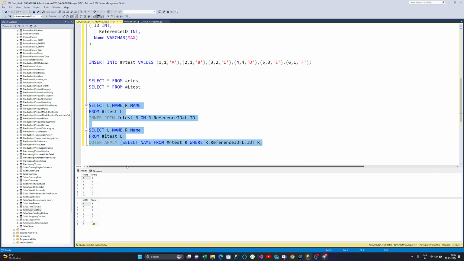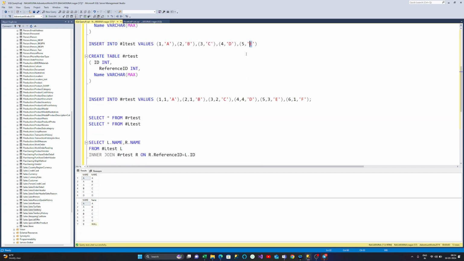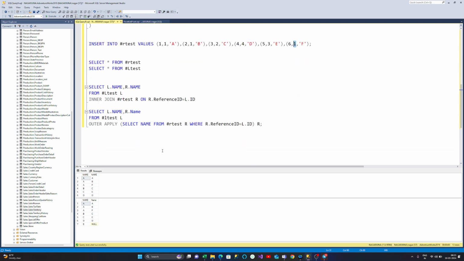Did you see any difference here? Whenever you use inner join and outer apply, in inner join how many records do you see? Six records, right? Here, how many records are you seeing? Because in my first table, E is also there. Earlier it matched only till D. I didn't put any five in the reference ID; there is no five here. That's why with inner join six records came. Now, when I took outer apply, it came seven records, because that one is also coming here.